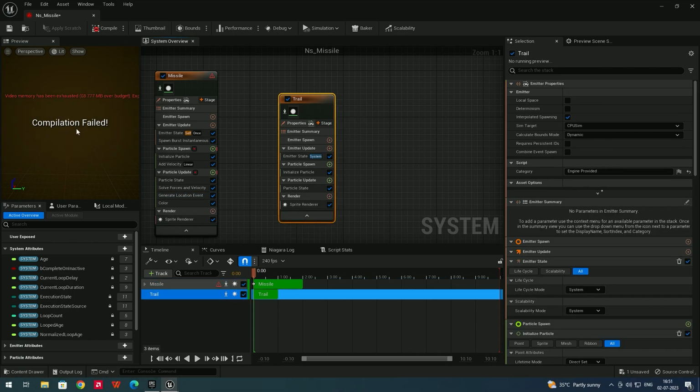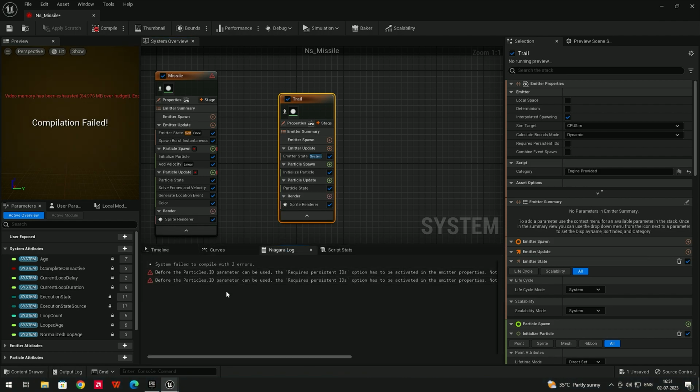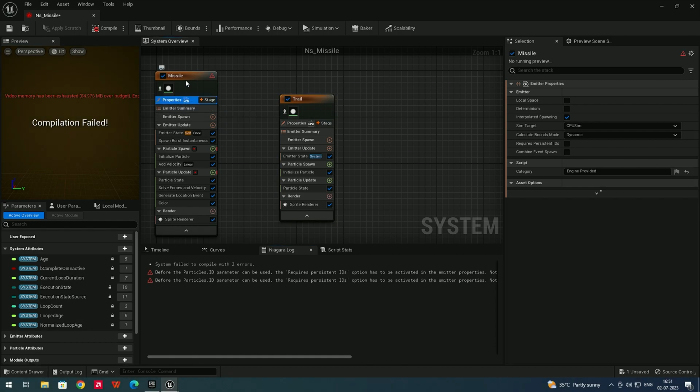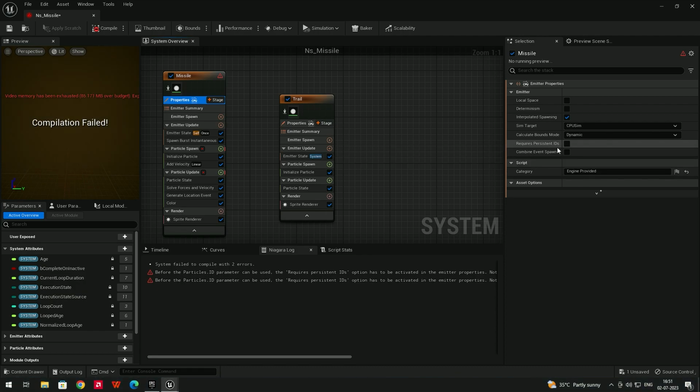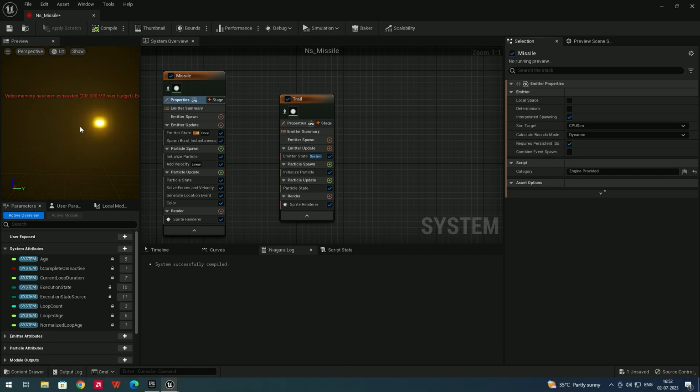And now here we are getting an error. If you go to this Niagara log, here it is saying that it requires persistent IDs. So what we need to do is select the properties of this missile emitter. Here you can see there is an option like require persistent ID. We need to select this, so now you will not get any error here.